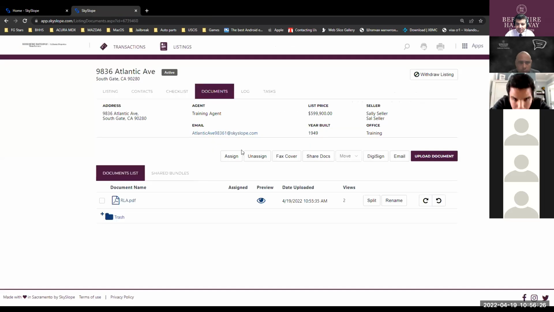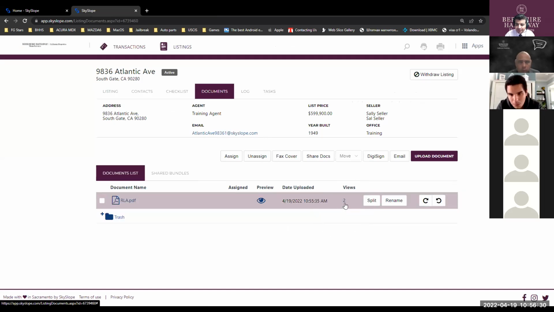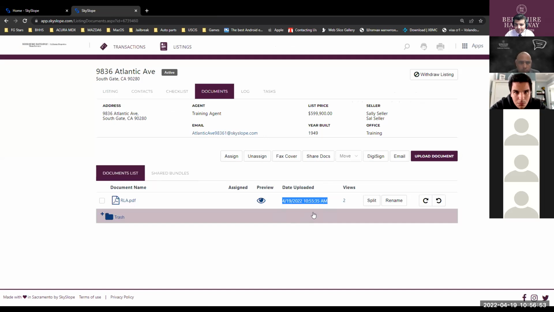Close it again, go back to your SkySlope. Now, if you notice here, the views have changed from 0 to 2 because I did the preview and then clicked here to preview the actual PDF, the entire big page. So the more previews you create or look at, these view numbers will change to 3, 4, and so on. It's also going to tell you when it was uploaded to your system, the time and date.